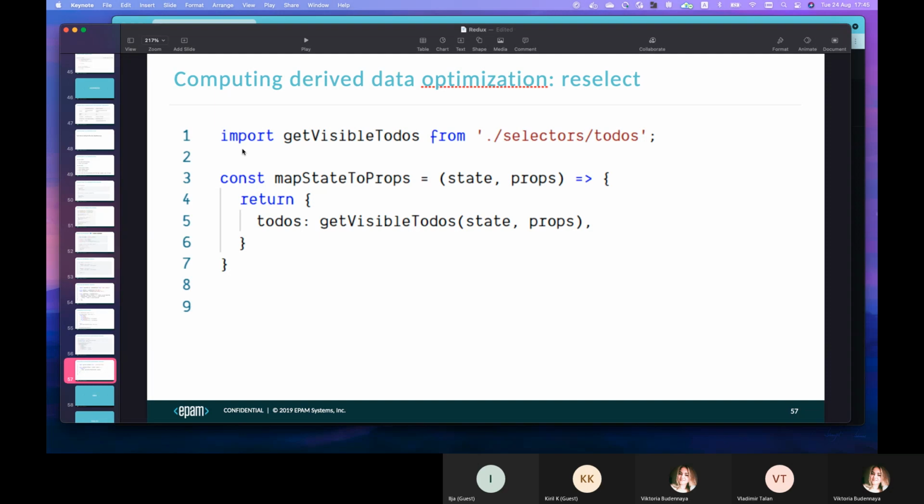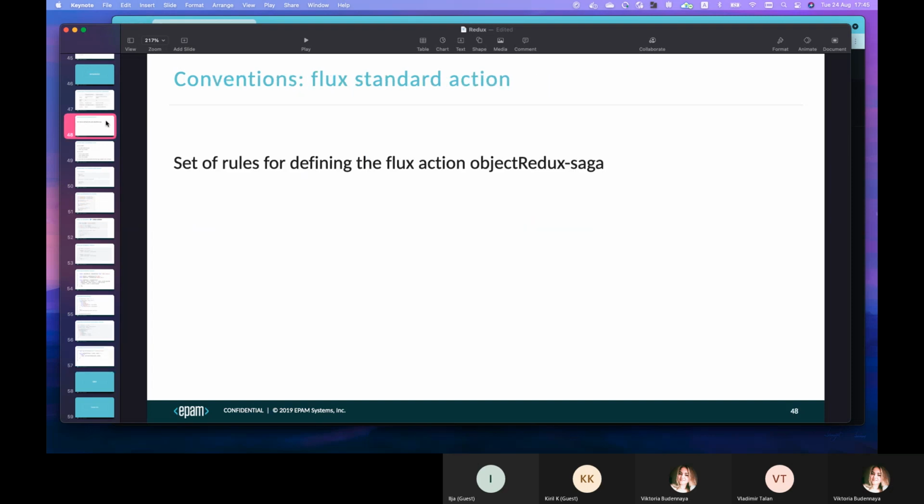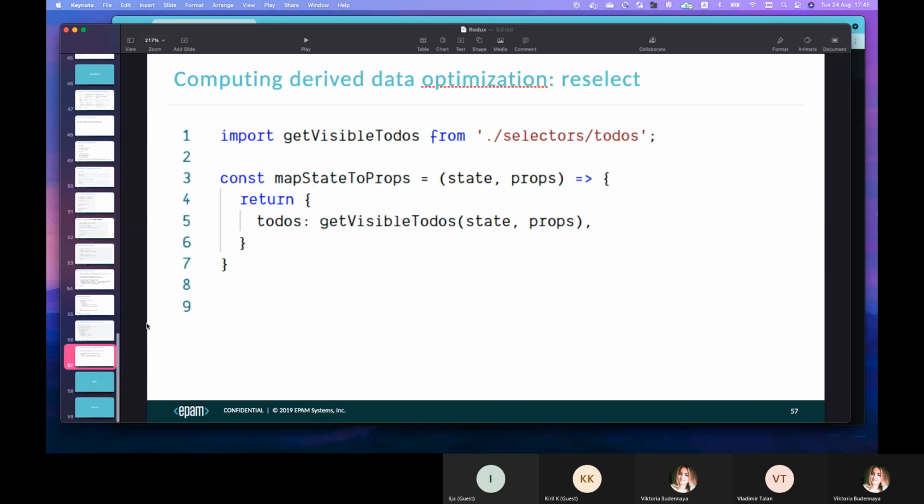Yep, so here, as you can see in the example, we created our selector, we imported it from our files with selectors, and we simply use it in mapStateToProps in order to get state. Props, we might pass them, might not, we don't always need them. So these libraries, from here to the end, will simplify your work with Redux.